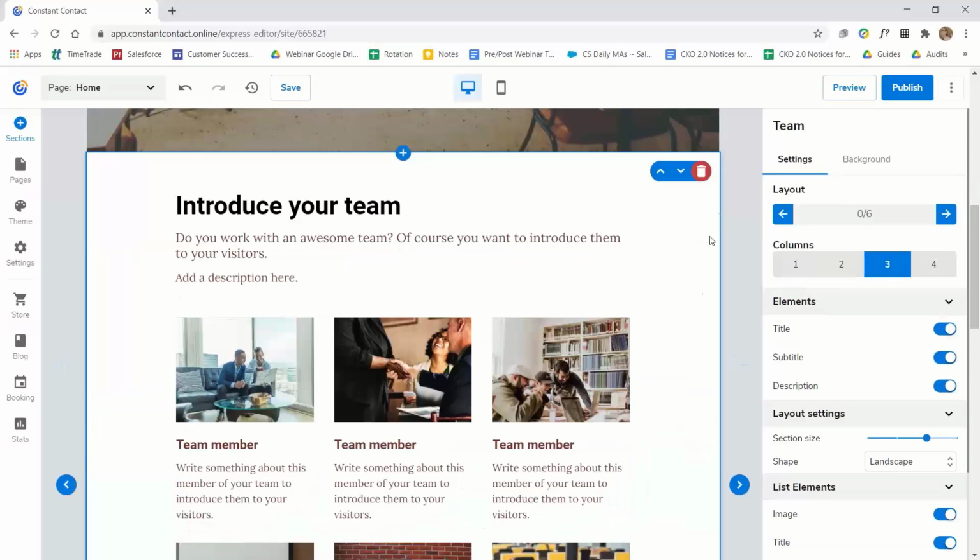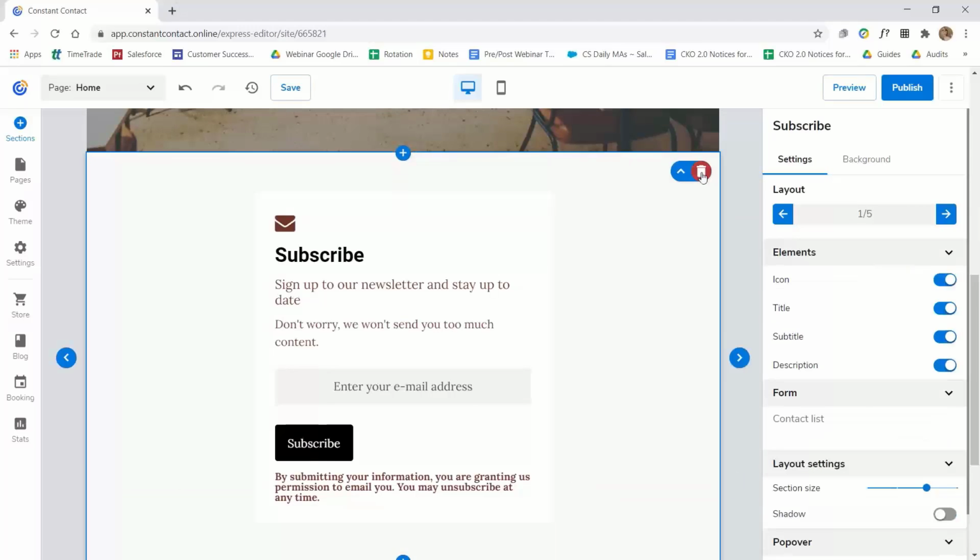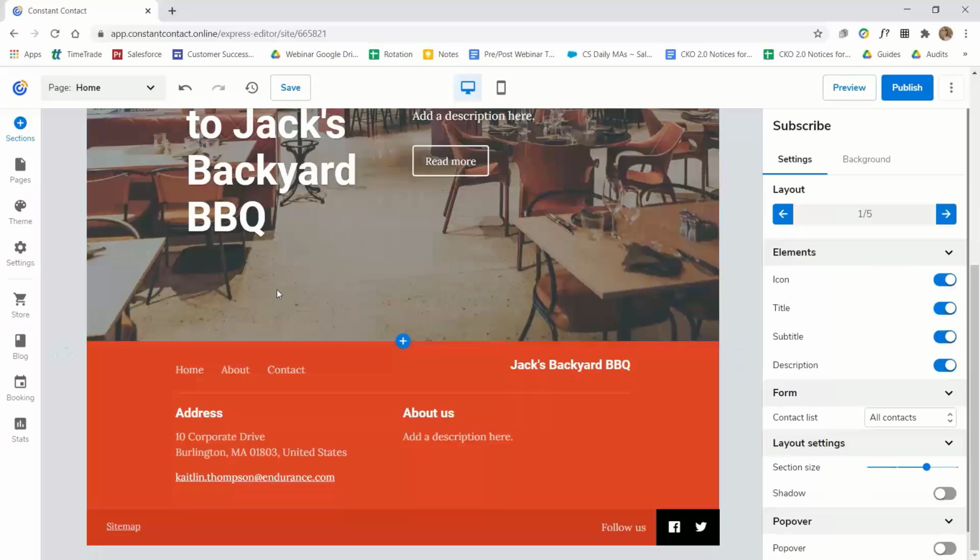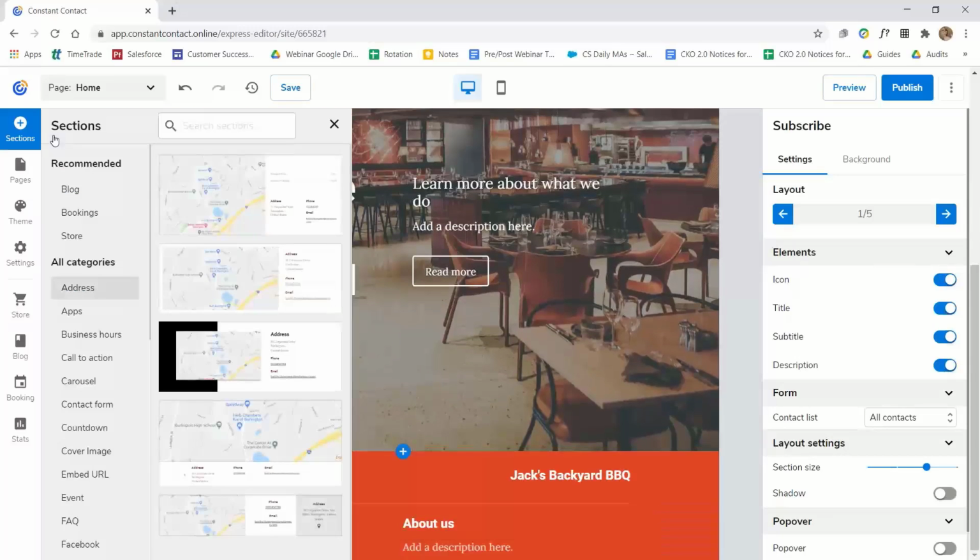So I'll go ahead and just click into the sections and then click that trash can button. And then I'll go back under sections. And one important section that you'll always want to make sure to include will be your call to action. And this section provides a clickable button that allows the visitors to engage with the website and take an action.